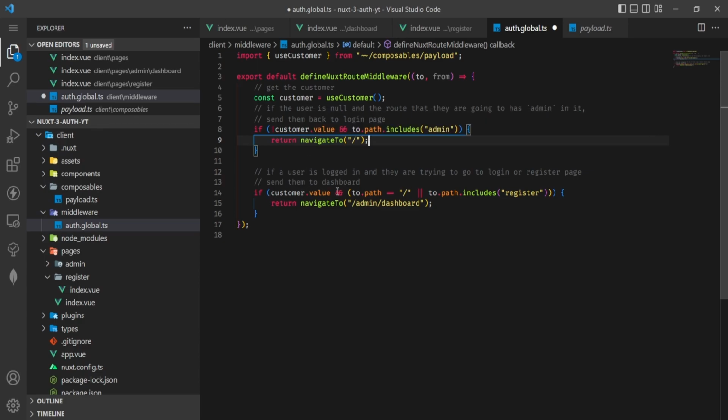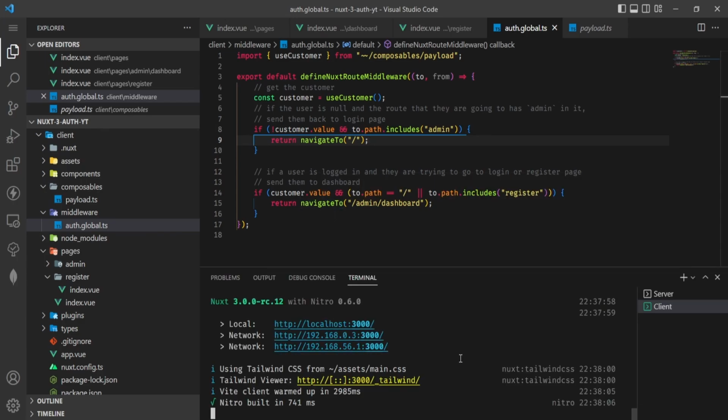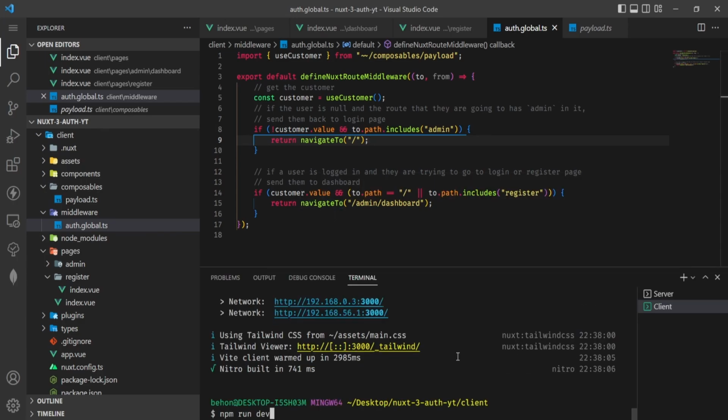Now, if a customer is logged in, meaning there's a value here, and the path that they're trying to access is the login page or the register page, then we're going to send them back to the admin dashboard. Cool. So if customer is logged in and they're trying to go to login or register page, take them back to the admin page. If they're not logged in and they're trying to go to the admin page, send them back to the login page. Let's hit save. And because we added a new middleware, I think we need to restart the server.